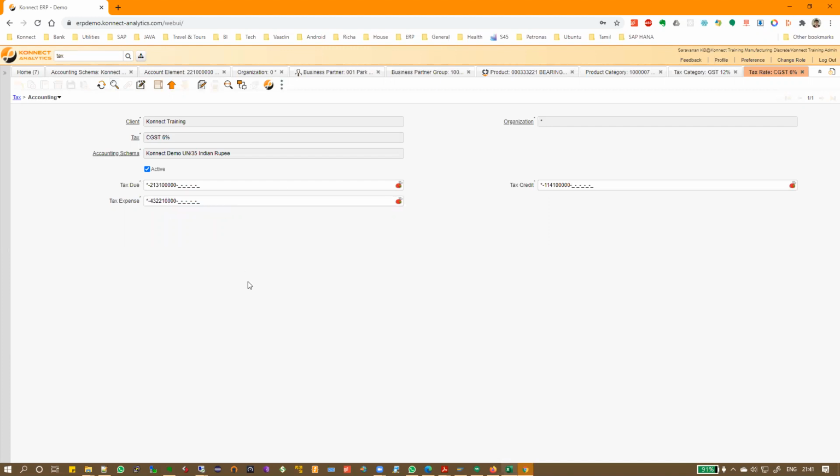Prior to GST this is not a problem, but in GST they're asking you to maintain the due, payable and receivable separately, and then reconcile it. So you can maintain the payable separate, receivable separate, and the tax expense also separately.